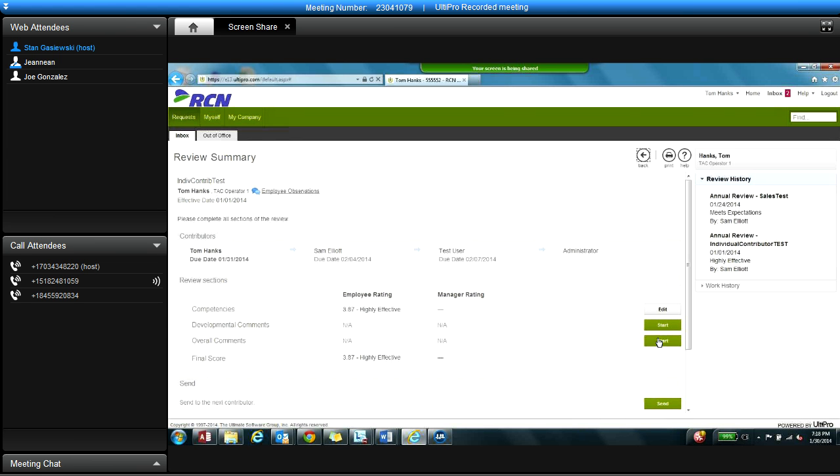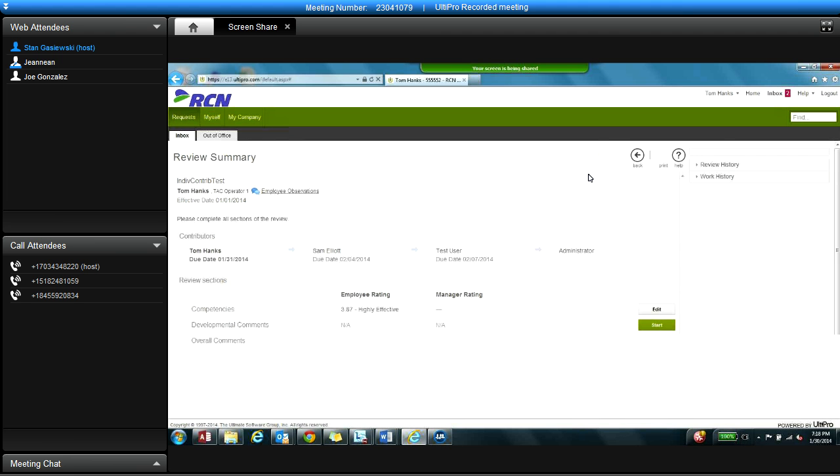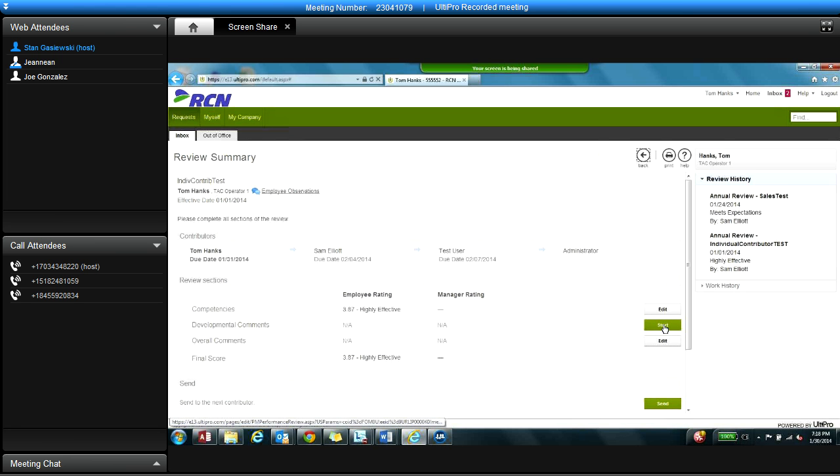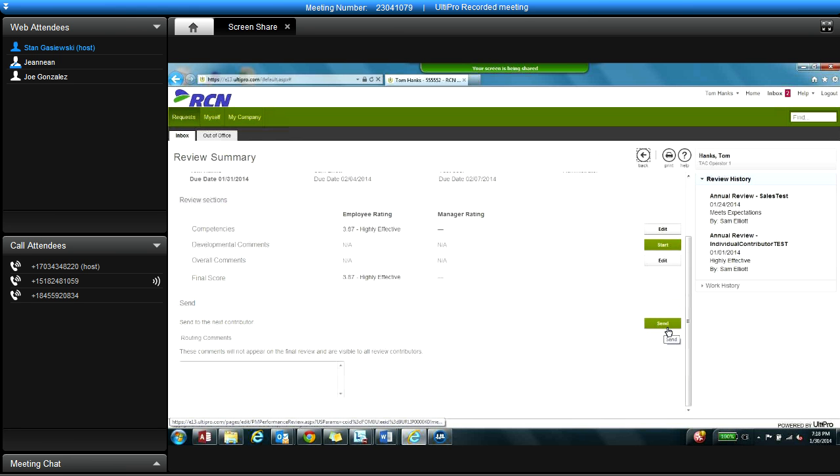And then overall comments, if you just have a general, a little bit more details that I would give. Okay, year. And then I save that. Again, edit. I didn't actually add any developmental comments, which is why that started green still, but that's okay. I can go through and then I can send it to my manager.